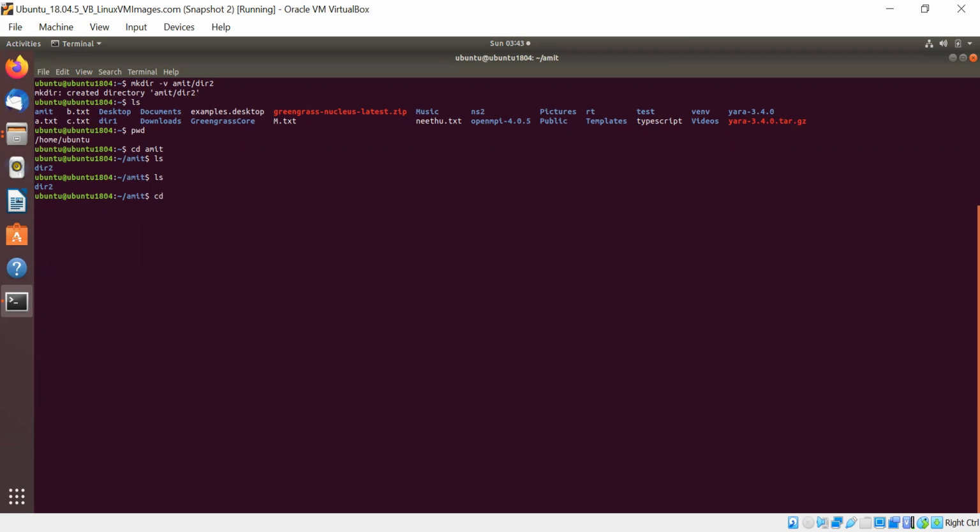Now I want to go back to home Ubuntu. I will type cd .. and press enter. Then I will check my present working directory. See, we are back in home Ubuntu. Now if you want to go inside another path, what folders do we have? Desktop, documents, music. Let's try music. We come inside music. What is the present working directory? Home Ubuntu music. If you want to check the list of files inside, there is only one file, neetu.txt.